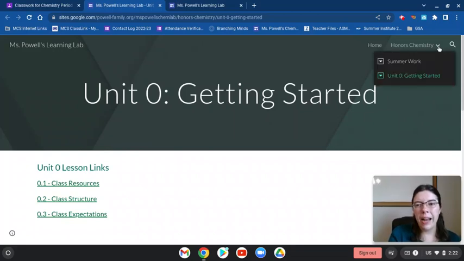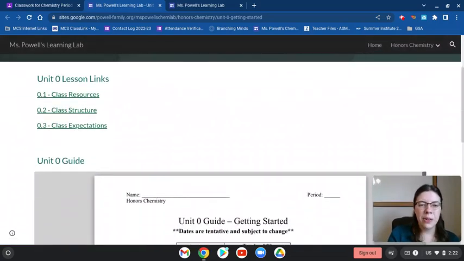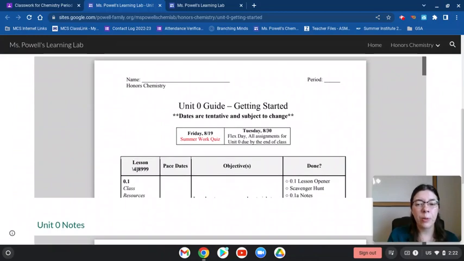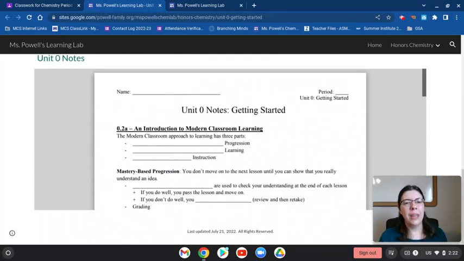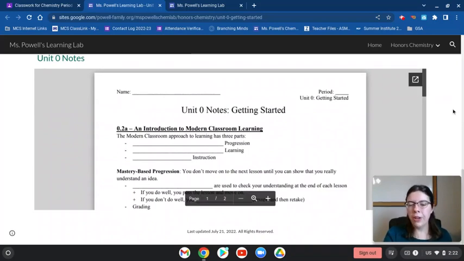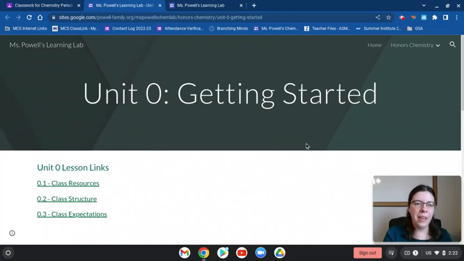Otherwise, you see the title of the unit that you're on at the top. Up in this upper right-hand corner, I do have different drop-down menus for the different units. So if we get partway through the year and you need to come back to a previous unit, that's an easy way to navigate. Otherwise, you see that I have the lesson links for each part of the lesson. So this is the first lesson, the second lesson, and then the third lesson. And if you scroll down some more, I have your Unit 0 guide. This I have provided printed copies for all of you. And then I also have the Unit 0 notes. So if you ever misplace your notes, if you want just a digital copy, this is a great place to go to get those.